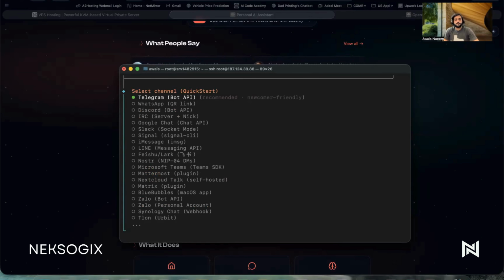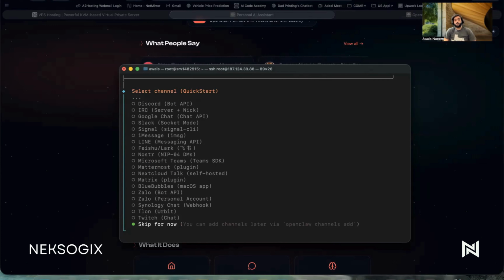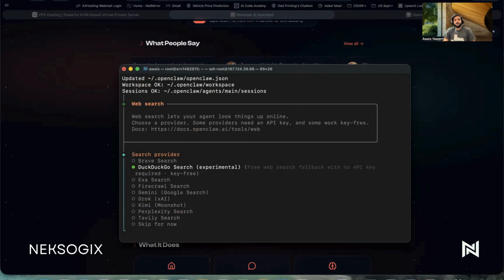So I'm going to do it like this, and then it's going to ask me if I want to select a channel. So I will definitely set up Telegram and WhatsApp, going forward in the call. But for now, I'm just going to skip it, and I will come back once I have set up the basic chatbot and we can talk to it. So I'm going to skip it for now.